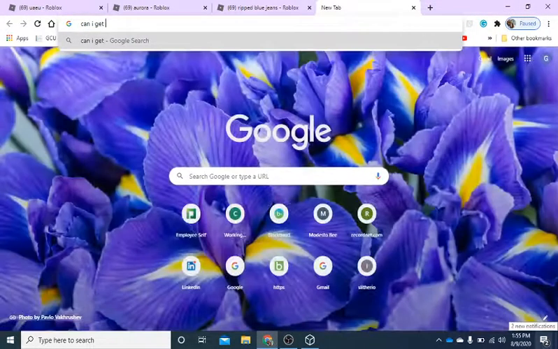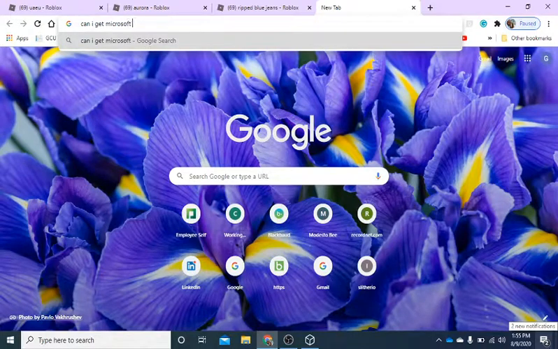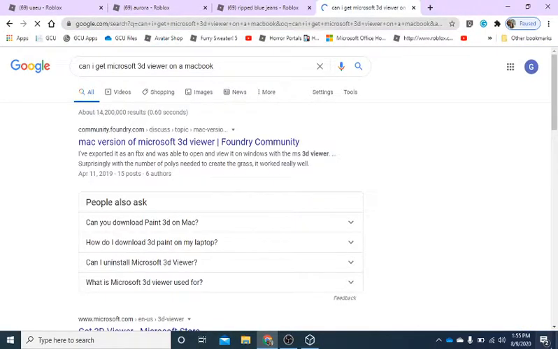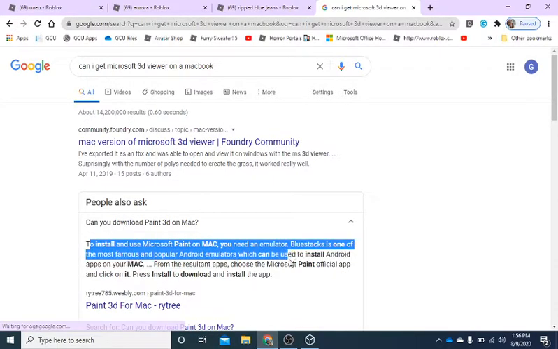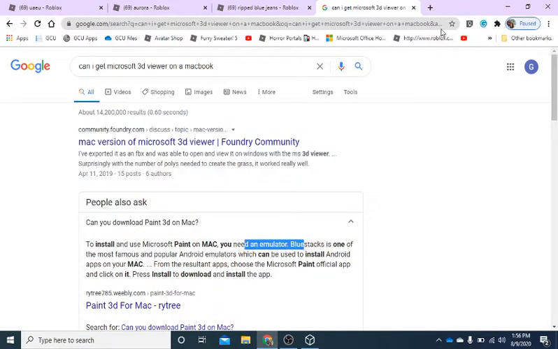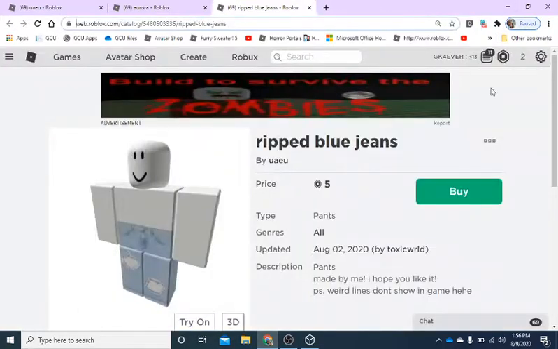Can I get Microsoft 3D Viewer on a MacBook? Oh, they don't. Can I download? You need an emulator. I'm not going to read the entire thing, but you can search it up if you're interested.